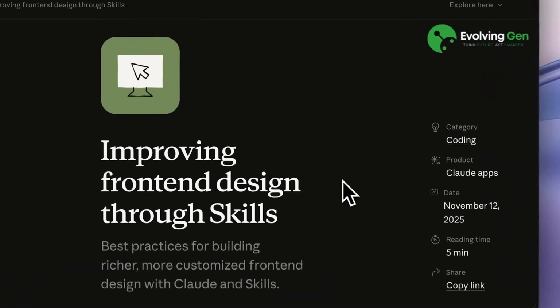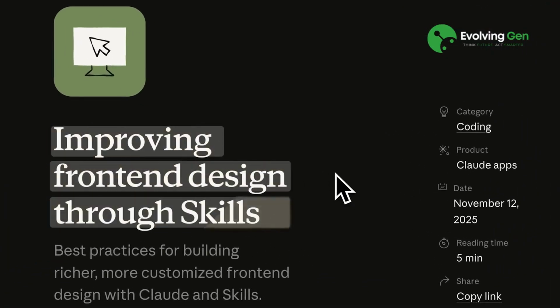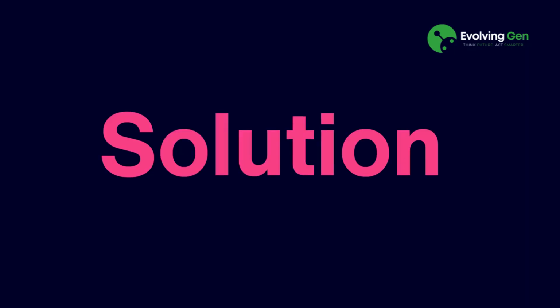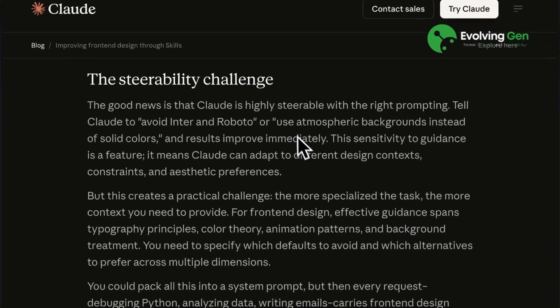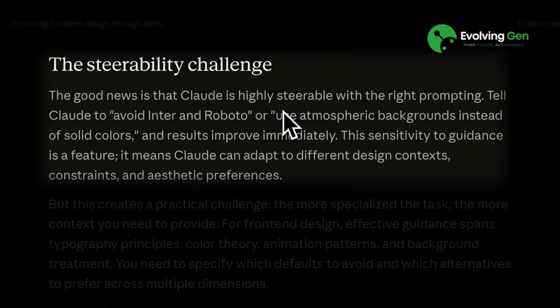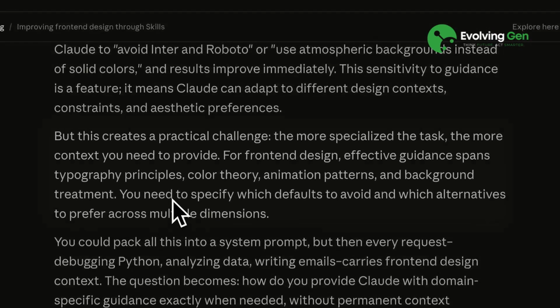But that's why Claude released this article on improving front-end design through skills, outlining the main problem and actually giving the solution for this. This is where Claude gives us the good news, saying that creativity can be injected because the models are highly steerable with the right specific instructions. But this introduces a big challenge.